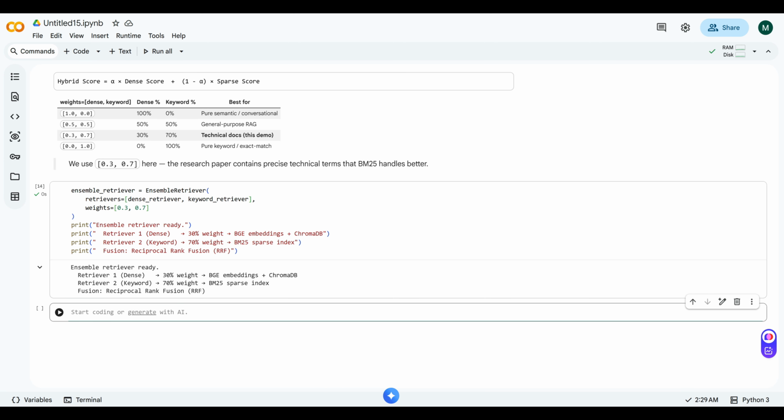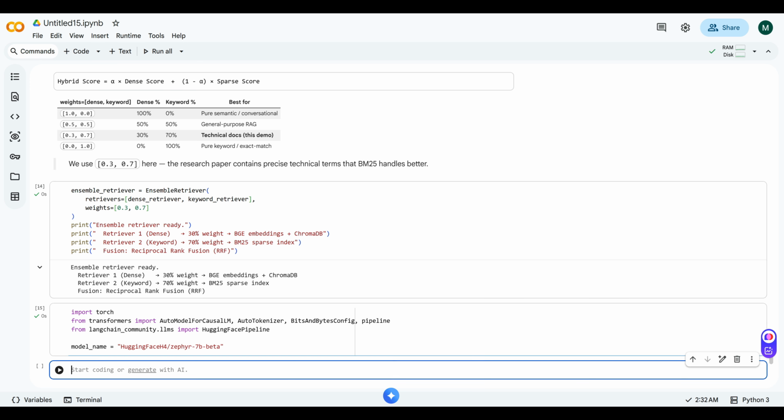Make sure your GPU runtime is active before running the next cell. Setting up the imports and model name: Zephyr 7 billion beta from Hugging Face H4. This is a fine-tuned version of Mistral 7B optimized for following instructions, good quality for Q&A tasks.